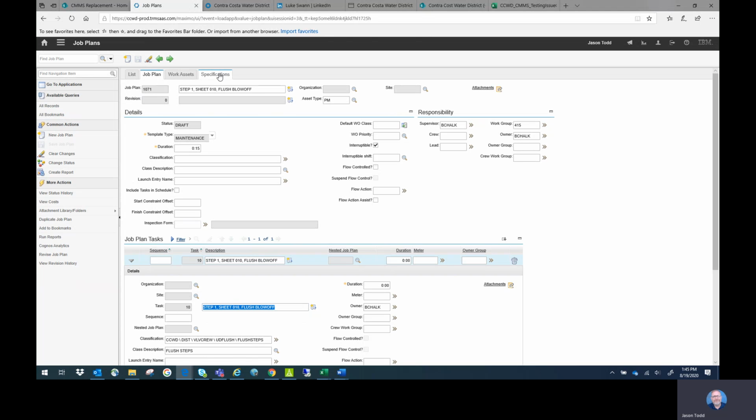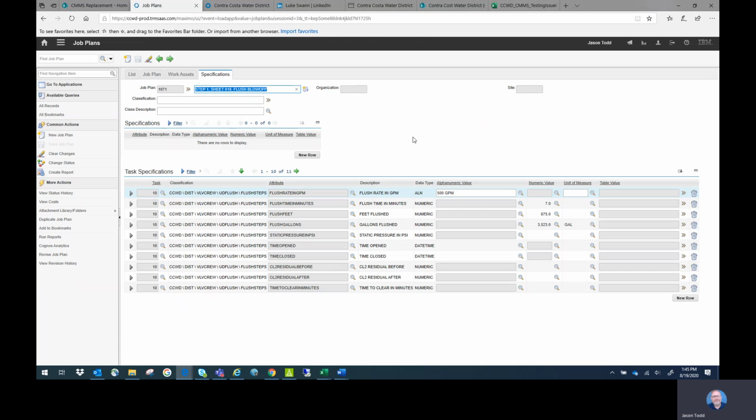Now, what that does is when you go to the specifications on this tab, it's different than the first step that I showed because it's a different classification. And again, I'm going to take this, and this is all from the step that I duplicated. So in this case, we're flushing 350 gallons per minute for 5 minutes. This is 550 feet of line.